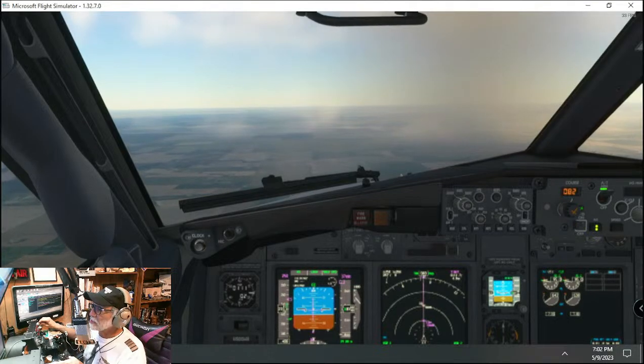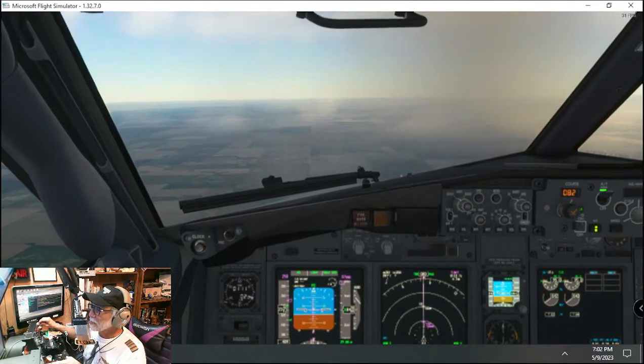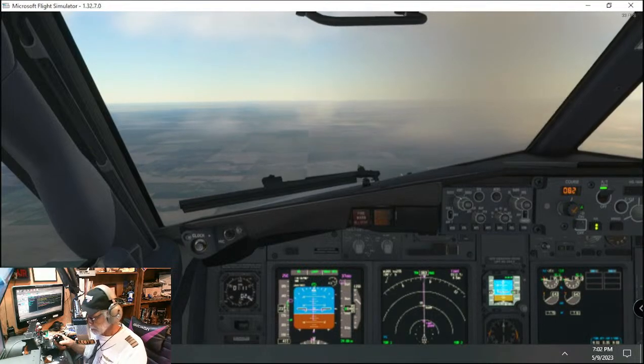Jay, this is a Boeing. This is a 737. 737-700 to be exact.